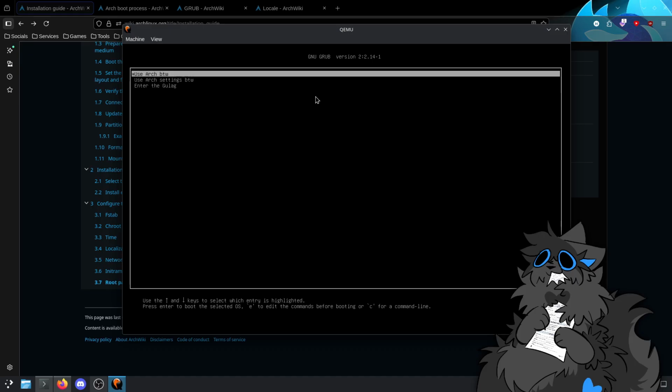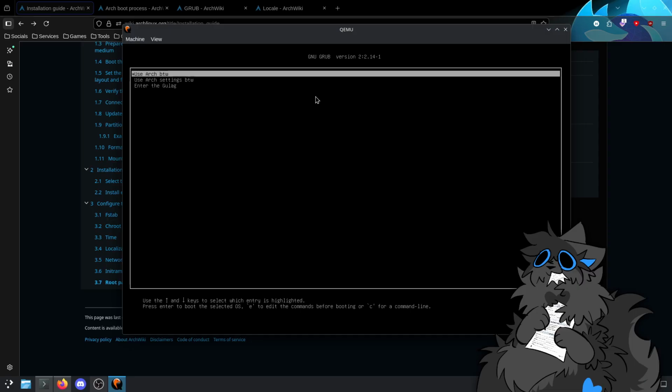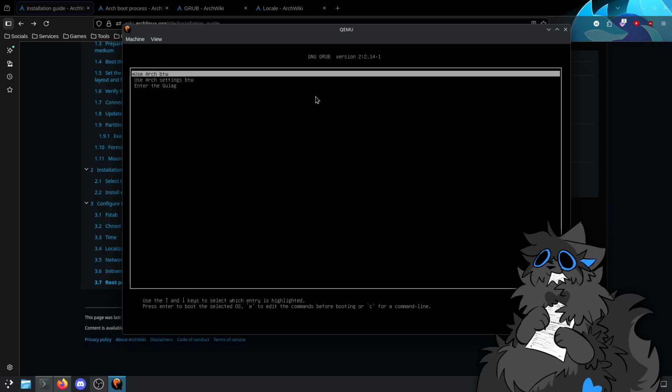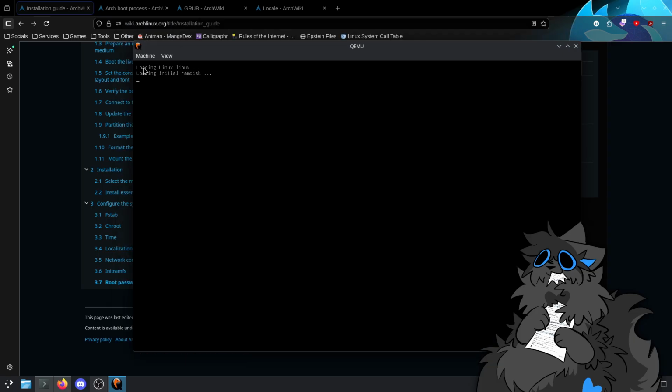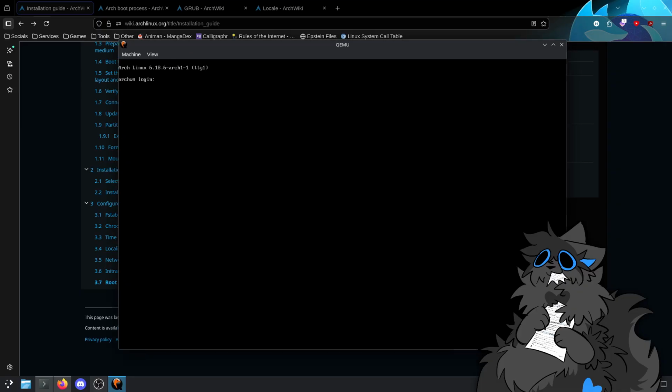You can change the entry names in this grub config, but don't change anything else unless you know what you're doing. There is high chance you're gonna break grub and you will have to fix it. So we're gonna use Arch by the way. And this loading Linux initial RAM disk. This RAM disk is the mini system I was talking about that boots before your system. It prepares stuff. Okay, ArchVM login.